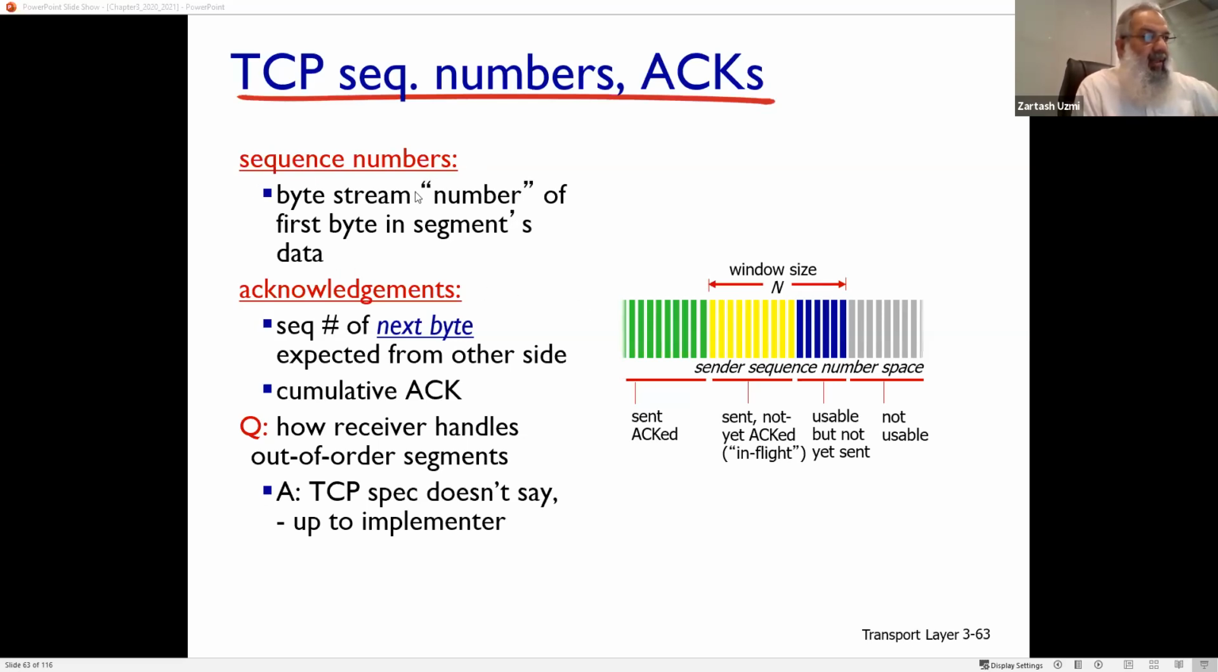So basically, the sequence number refers to the byte stream number, or the byte number of the first byte in your segment's data. ठीक है? And जब आपके पास ये segment receive हो जाएगा, तो आप sender को एक acknowledgement भेजेंगे. ठीक है? And the acknowledgement number is going to be the sequence number of the next byte that you expect from the other side. ठीक है?